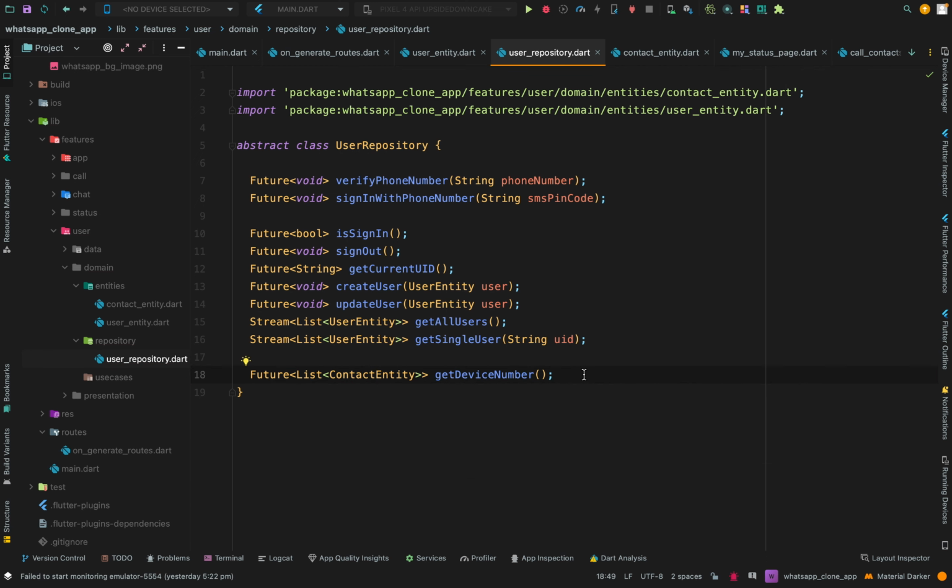So that is our repository containing the abstract use cases of our user feature. Alright, now we have our entities and repository in place. It's time to get to one of the most important parts of the domain layer. That is, as you already know, the use cases.